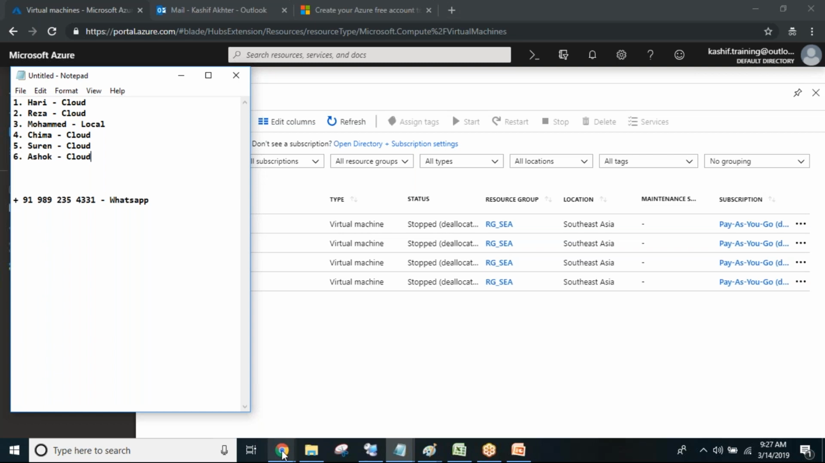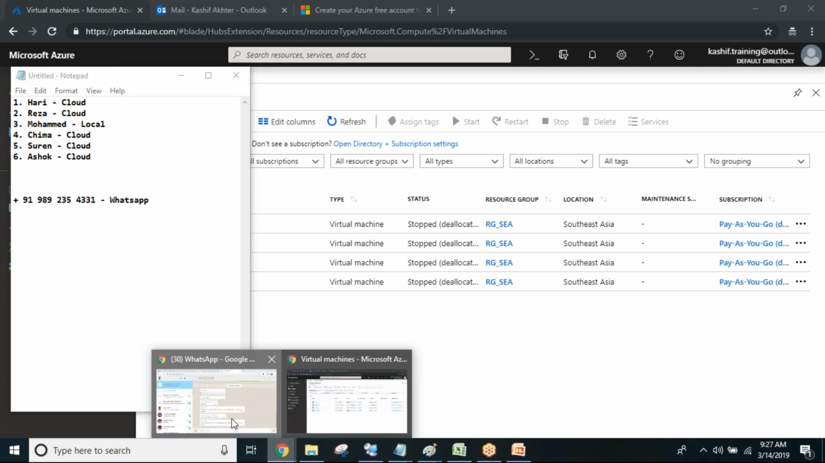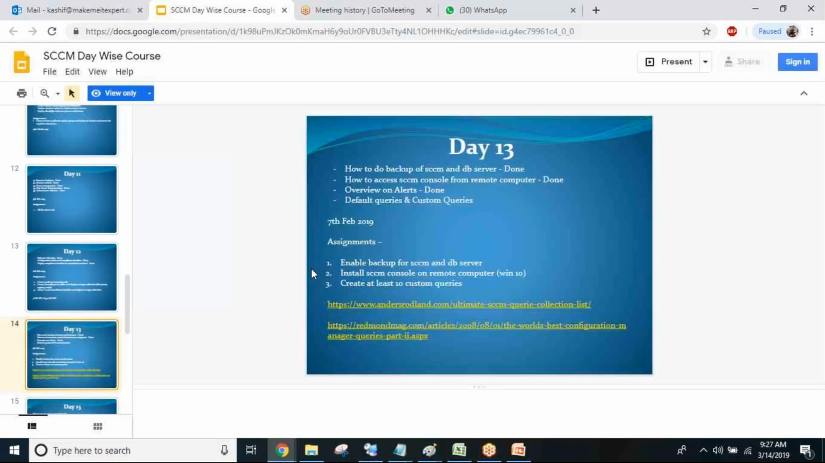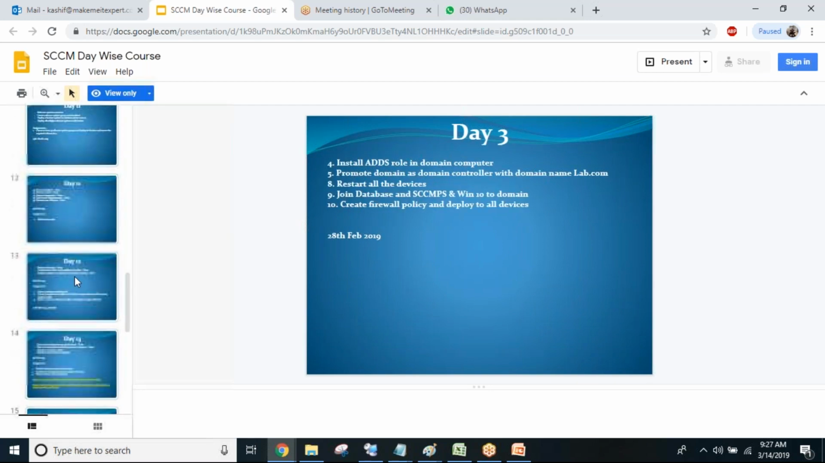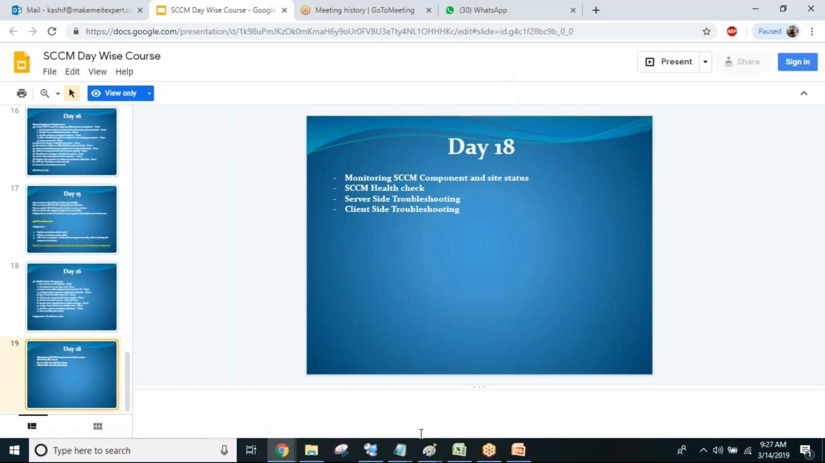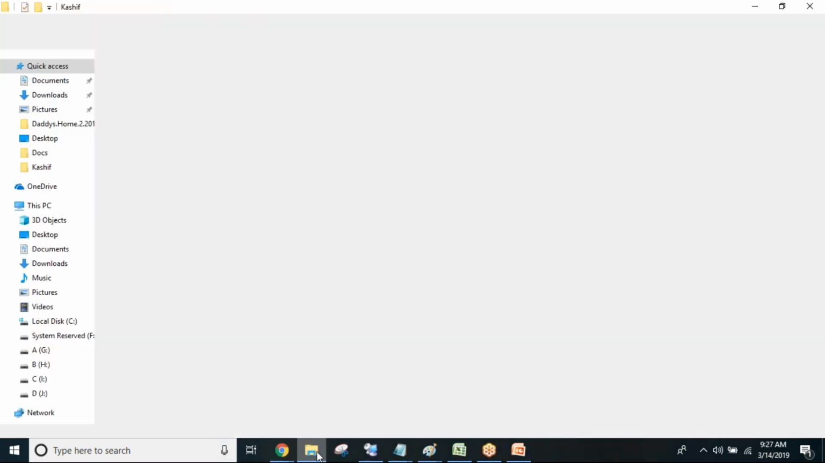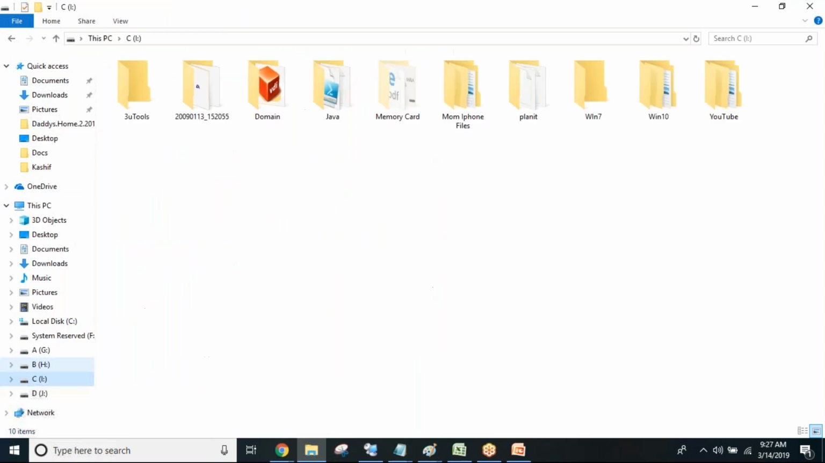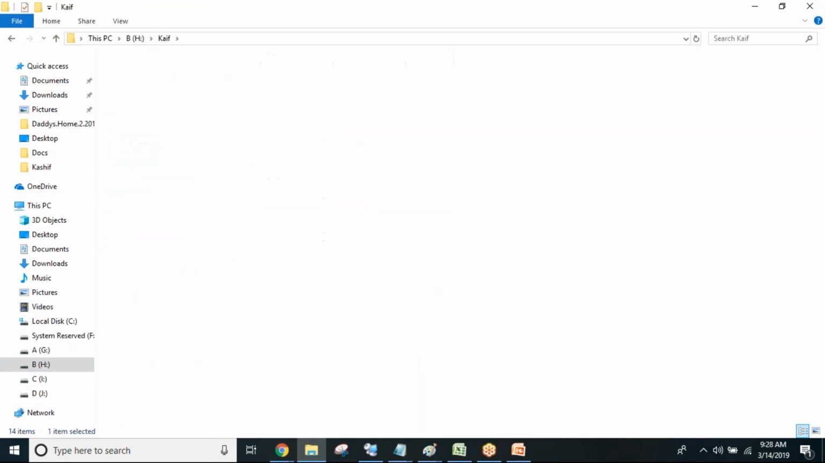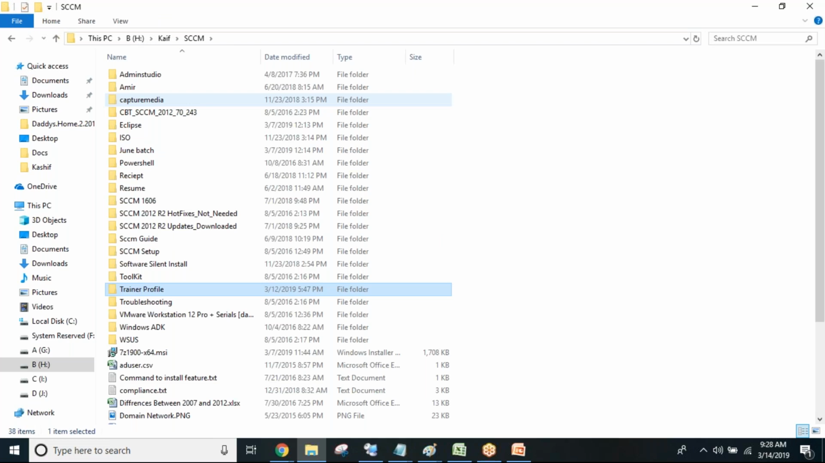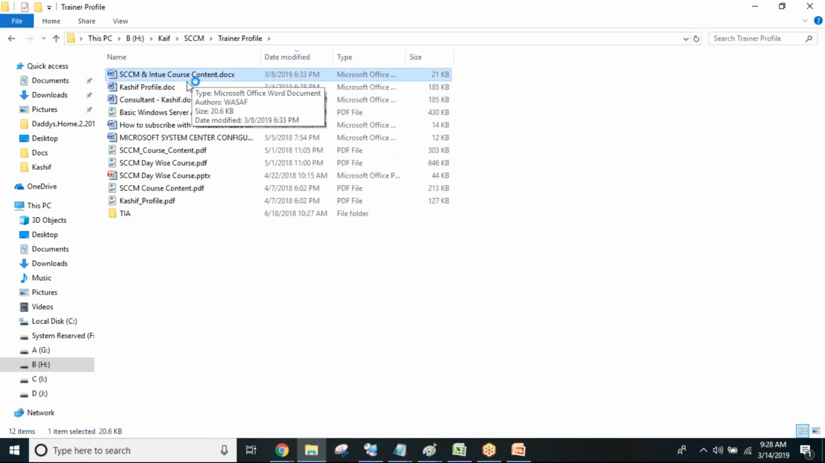Okay, so we'll start from tomorrow with the practical session. We have a day-wise plan here, as you see. So from tomorrow onwards, we will do the subscription of Azure, Resource Explorer, resource group, virtual machine, virtual network. Then we'll have step by step, all the day-wise plan is mentioned here. And I think I have shown you guys the course content. If you don't have the course content, I'll forward that course content. The course content is SCCM and Intune course content.